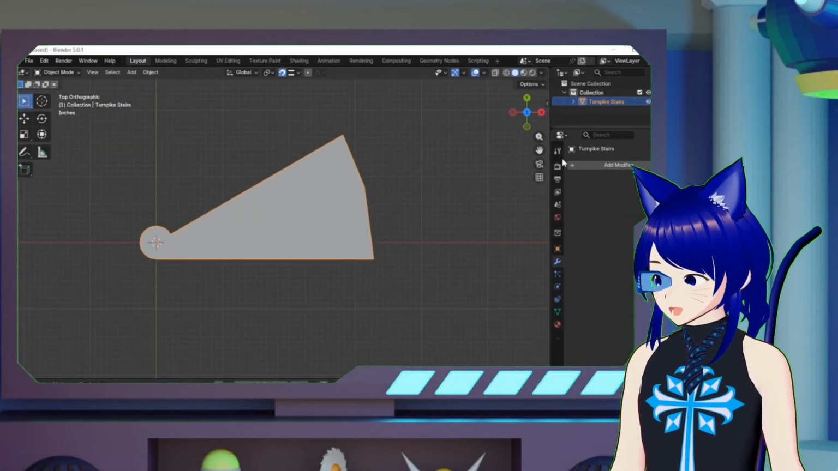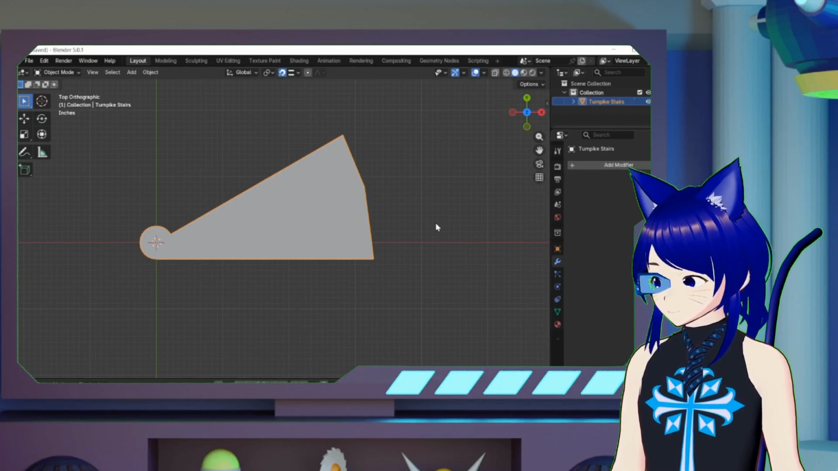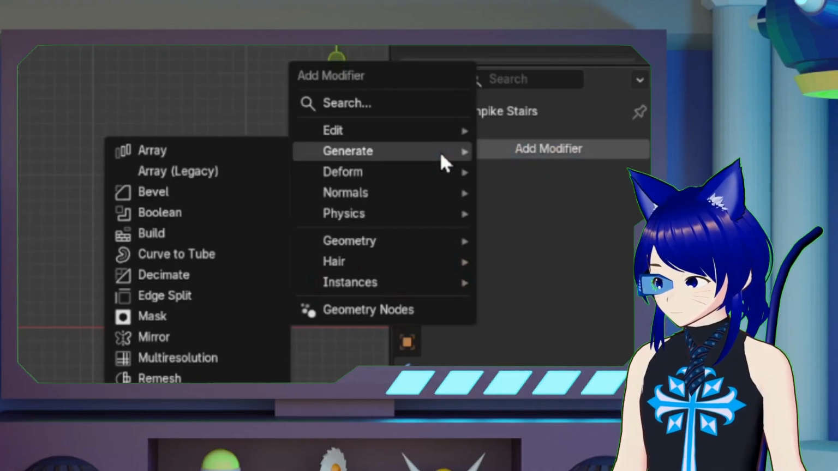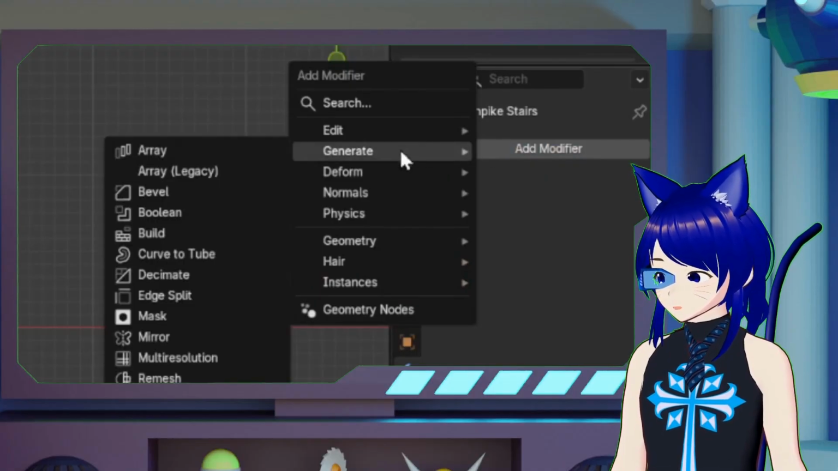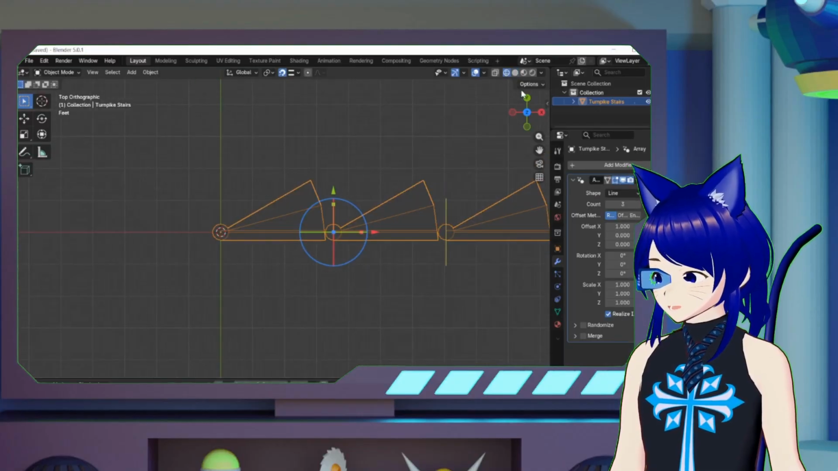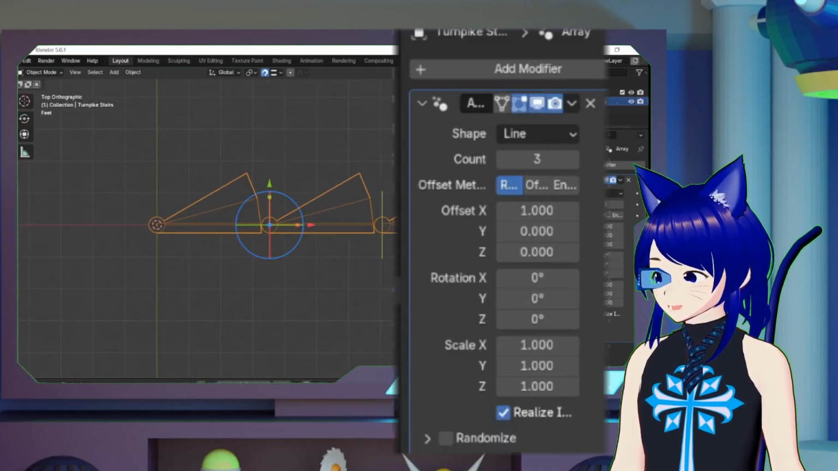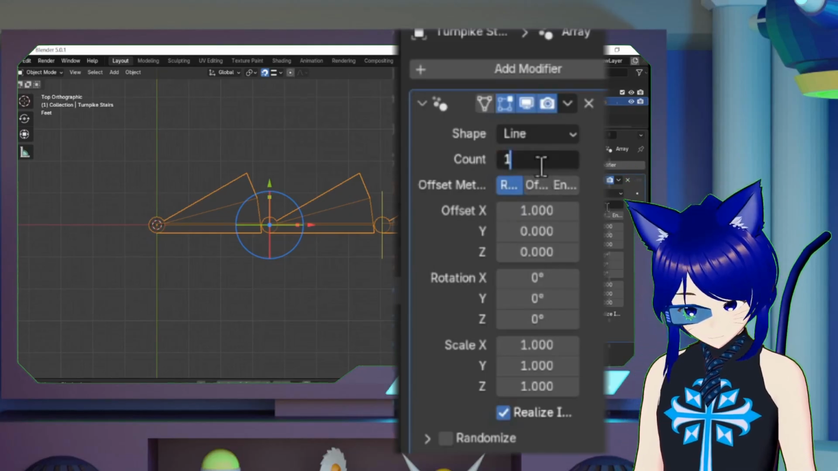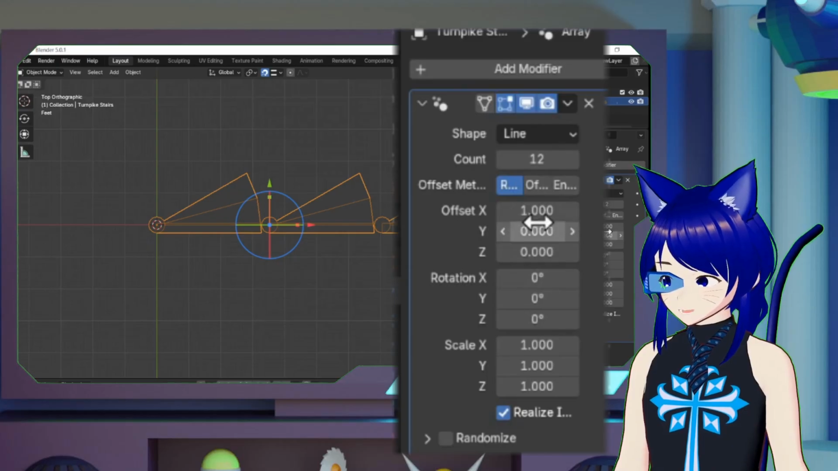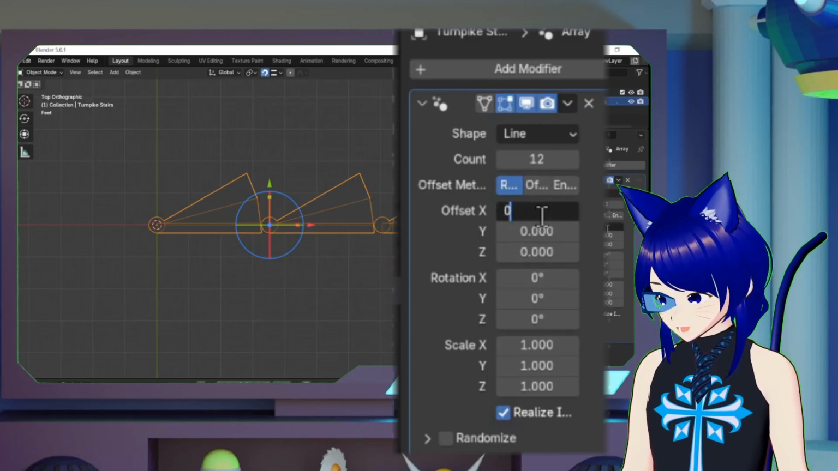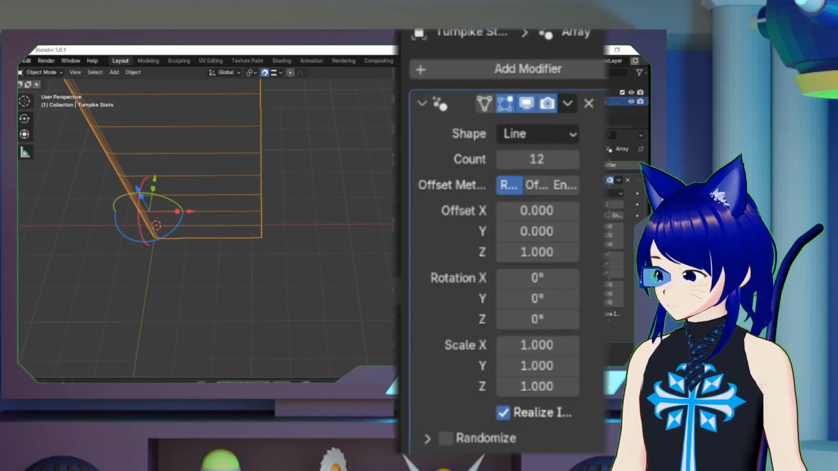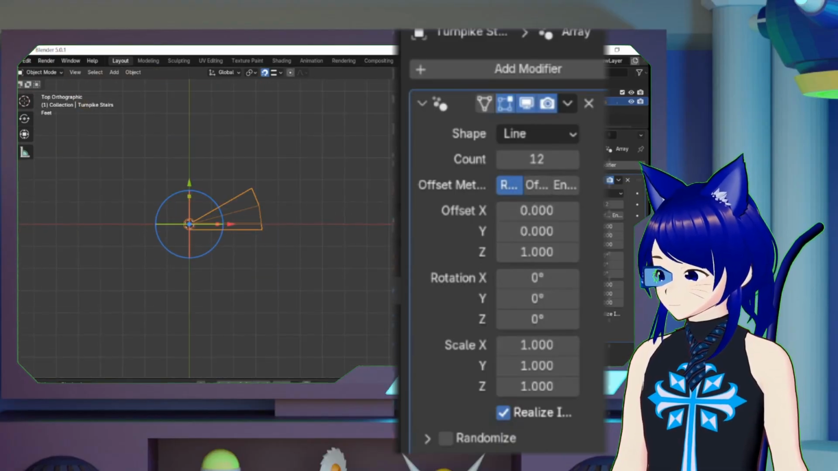I'm tabbing on out. Now I'm going to add, I still, it's just a habit. I don't want to have to double back. So I'm going to come to add modifiers. I'm going to generate, I'm going to do my array. Zoom out here so we can kind of see what we're doing here. And like I said, I want 12 steps to be a full circle. So I'm going to do 12. Don't need an offset on my x-axis. I need an offset on my z. So we did that. So now you can see I got it nice and tall.